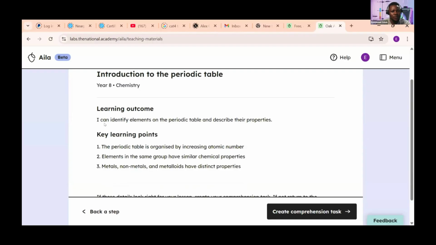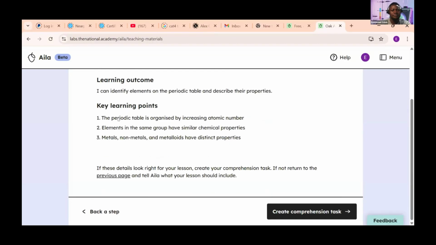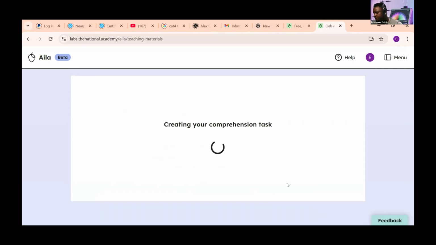The lesson outcome: I can identify elements on the periodic table. These are the key learning points. If these details look right for your lesson, create your comprehensive task. If not, return to the previous page and tell Aila what your lesson should include. I think it's fine, so let me just create it.